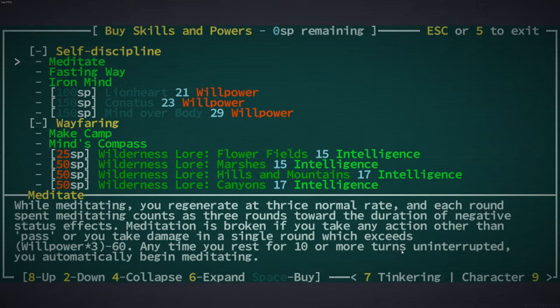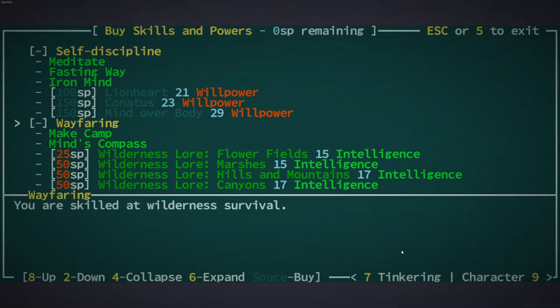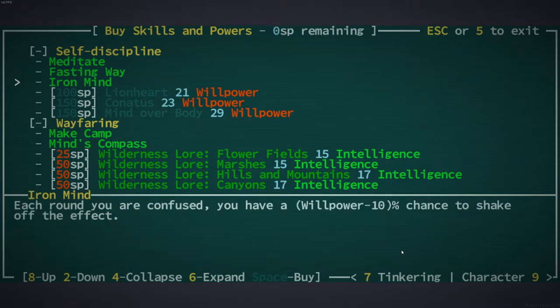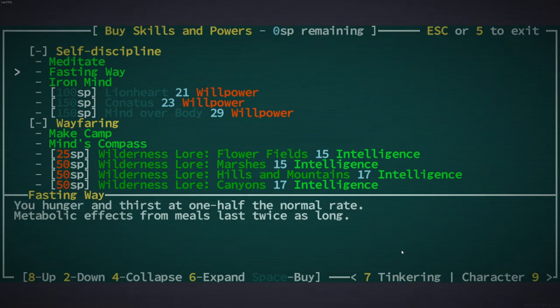Again, this is intelligence. If you were a true kin, you'd have more of these. I have no points. I can look at what I might want. Lionheart. I have Iron Mind. I started with that. Each run I'm confused, I have a willpower minus 10% chance to shake off the effect. That's really good. Fasting Way, so I hunger and thirst at less than the normal rate. Metabolic effects from meals last twice as long. That's really good, because you don't have to eat in this game.